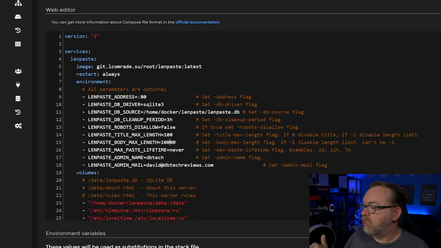The default max paste lifetime is set to never. Basically, how long do you want to pass before it automatically deletes? I think never is probably safe there, because you can always change that later when you actually paste something in. The admin name and email address, of course, you'll want to change those to be your admin name and email address.